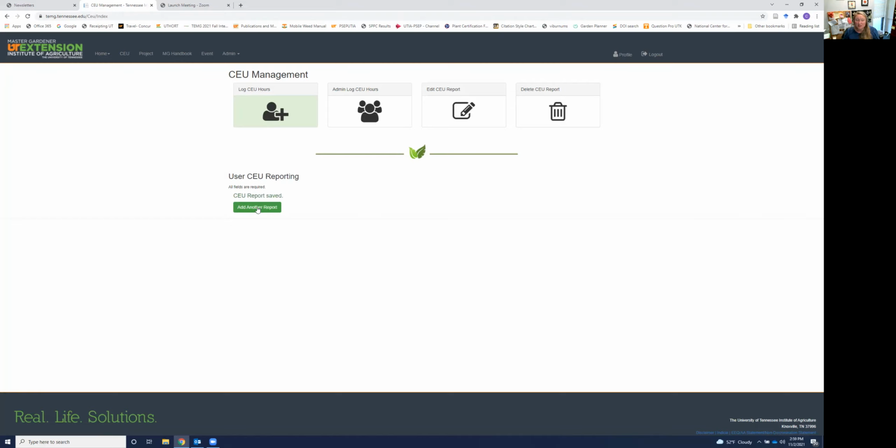And if you want to put in another, you can just automatically hit add another report, that button right here. Or of course, you can always go back up to this square module and click there to bring up a new entry. And again, just like we had in the projects tab, we have an option to edit CEU reports and also to delete them. So if you realize you made an error or you put something in twice, you can always go back and fix things there.